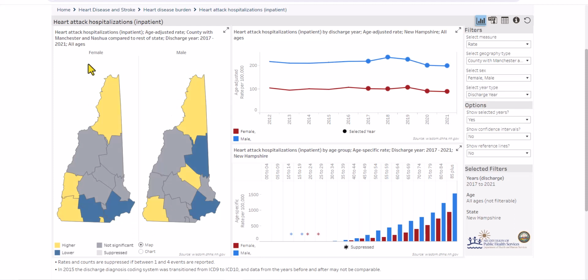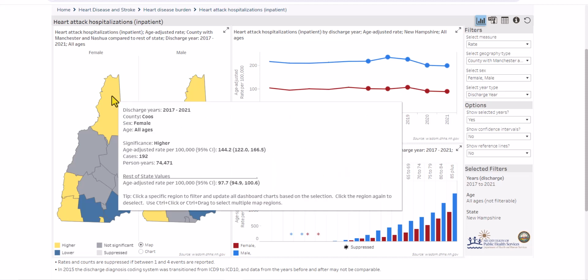The map and associated map legend depict higher, lower, not significant, and suppressed. The colors represent statistical significance or likelihood that a result is caused by something other than chance. Each county is compared to the rest of the state's rates. For example, if a county is shaded yellow, then the rate of heart attacks requiring hospitalizations is higher for the county compared to the rest of the state.